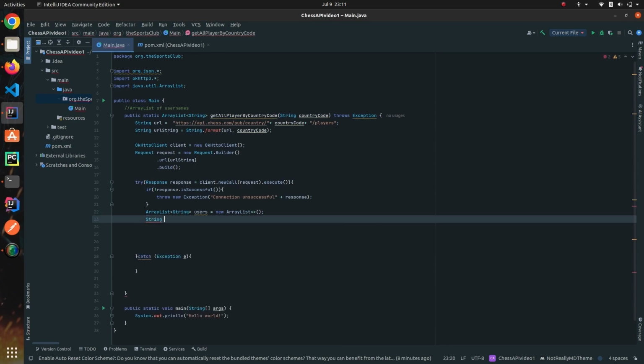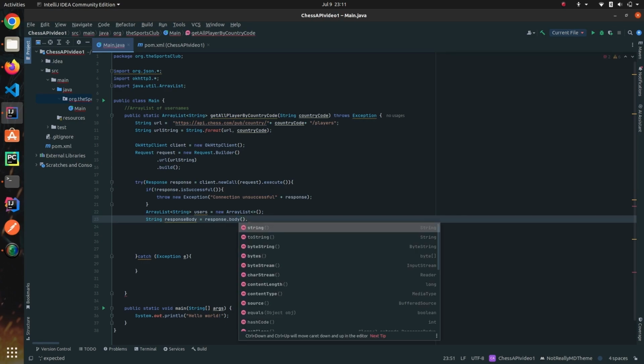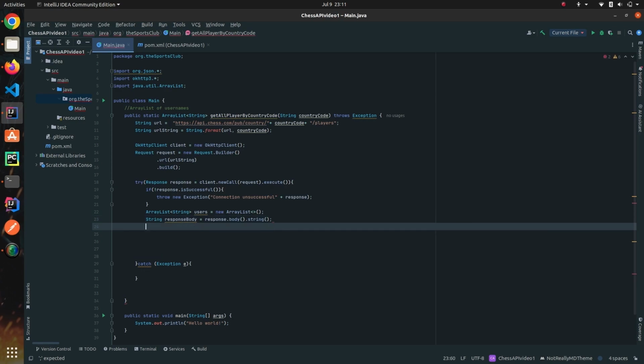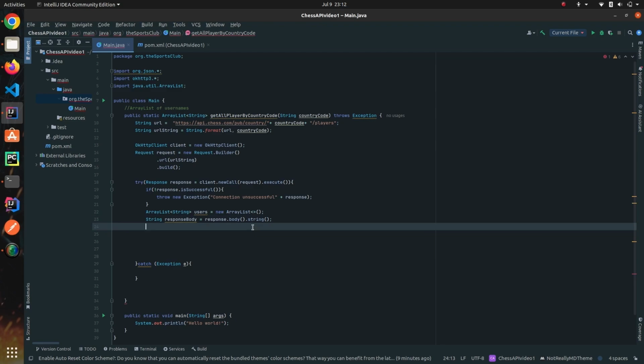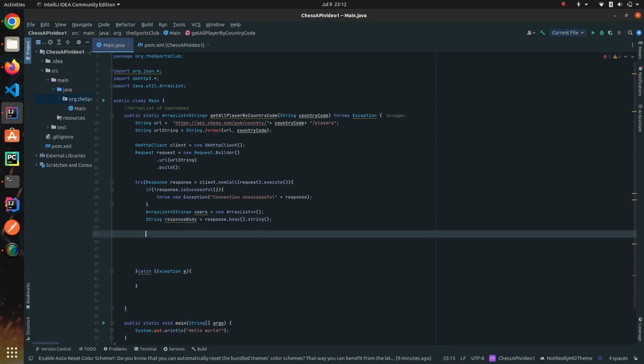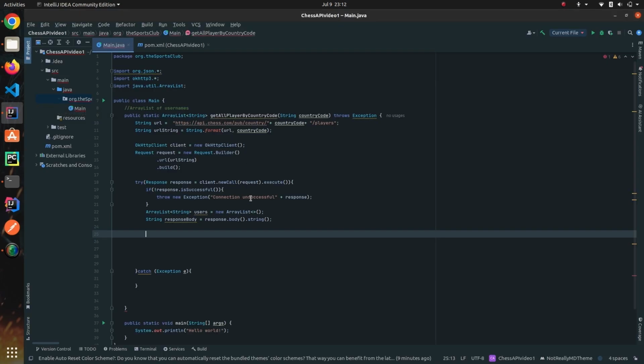Okay, so now from the response body we need to extract our response. So let's just make it response body, and from the response we get our body, and we want to return it as a string, right? So we use the dot string method and not the dot toString method. Please emphasize we use the string method and not the toString method. So now the response we have is a JSON object, right?